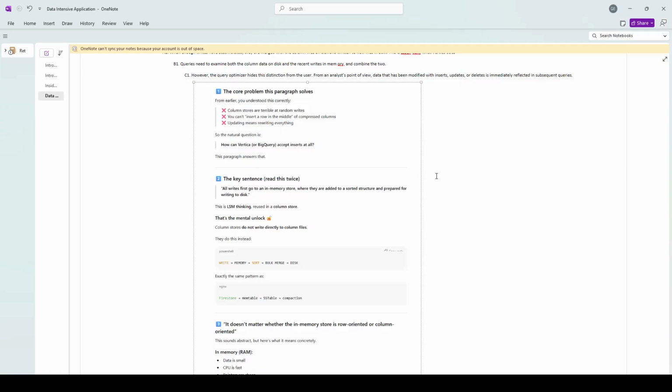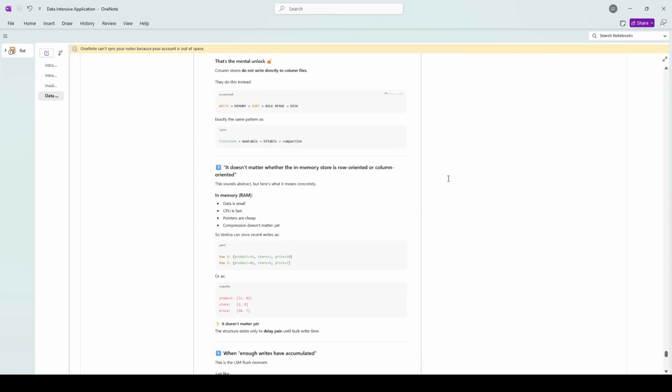All writes first go to an in-memory store where they are added to a sorted structure and prepared for writing to disk. This is LSM thinking reused in column stores. That's the mental unlock. Column stores do not write directly to column files. They do this instead: write to memory, to sort, to bulk merge, to disk. Exactly the same pattern as Firestore to memtable to SSTable to compaction. It doesn't matter whether the in-memory store is row-oriented or column-oriented.